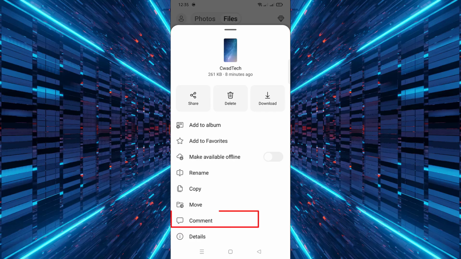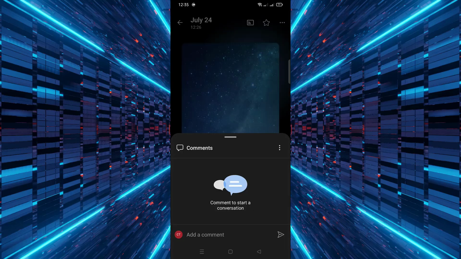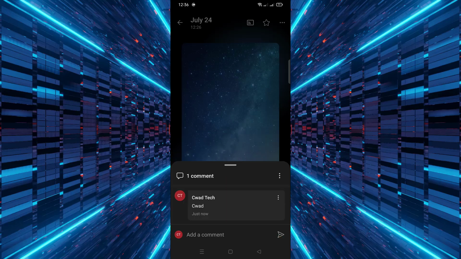After that, select Comment from the menu. Now, type your comment in the text box provided. Finally, tap the send icon to post your comment on the file. That's it. You've successfully added a comment to your file in the OneDrive Android app. This feature is great for teamwork and staying organized.